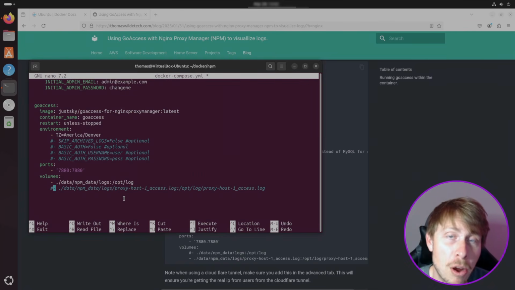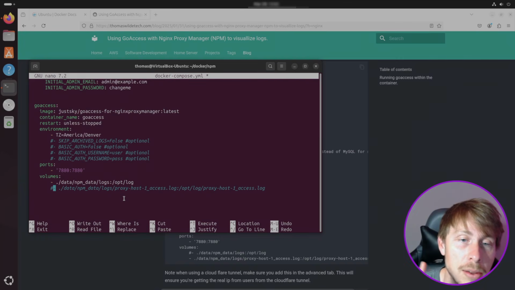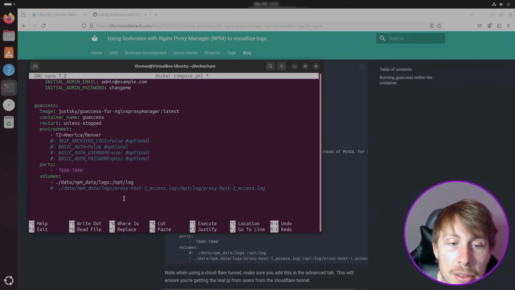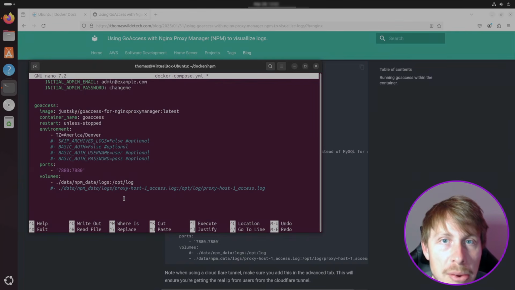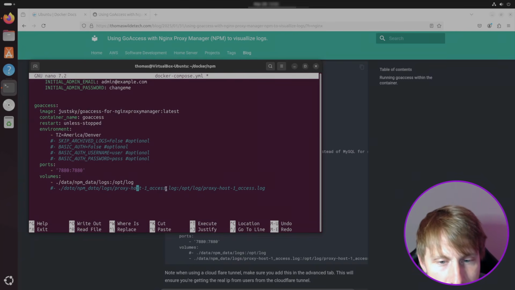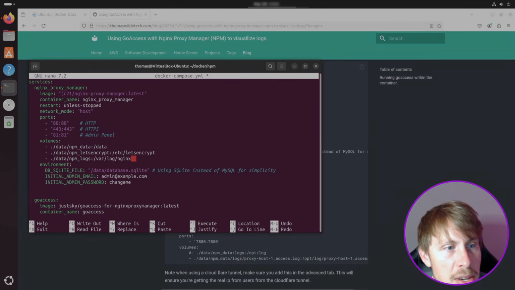When you do create a proxy host, which is basically a URL that you are hosting and routing on your server, it will create a log file, and the first one will basically be proxy-host-1. That's why I put this section in here, but you can just kind of comment that out. And then we have everything we need here.